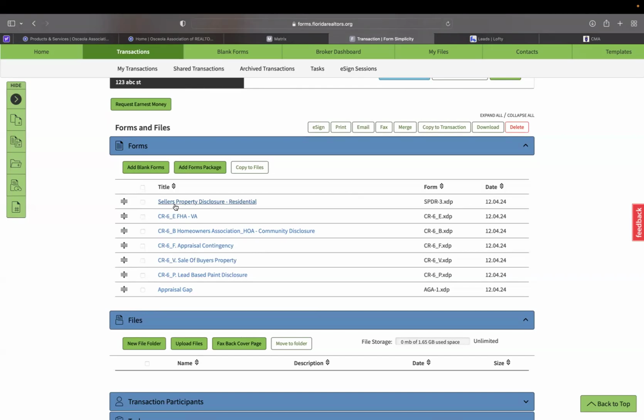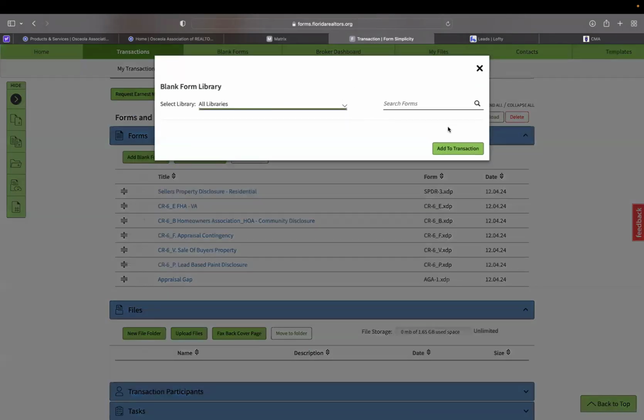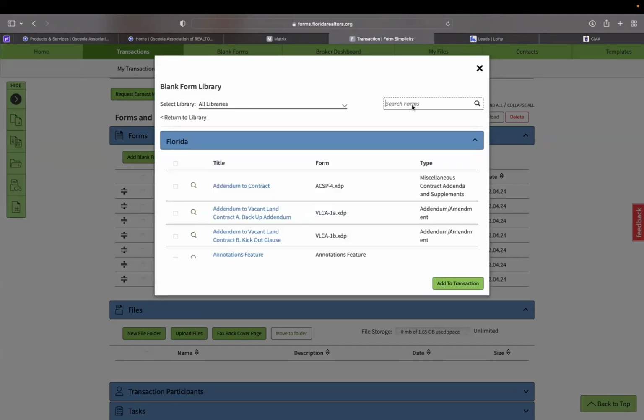the first thing we're going to work on getting when we're working with a buyer, obviously, is the buyer broker agreement. So that's not in here. We're going to add blank form. Go to add blank forms. And we're going to go to all libraries. We're going to type in buyer broker.